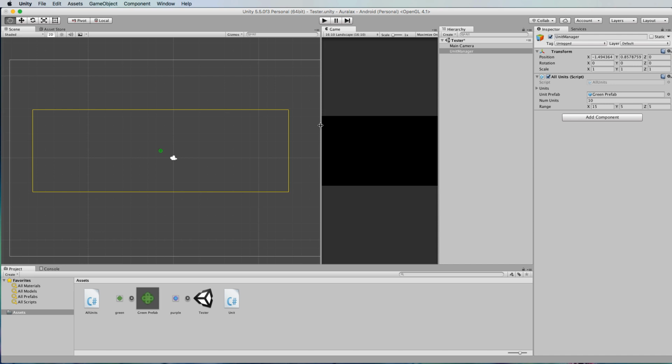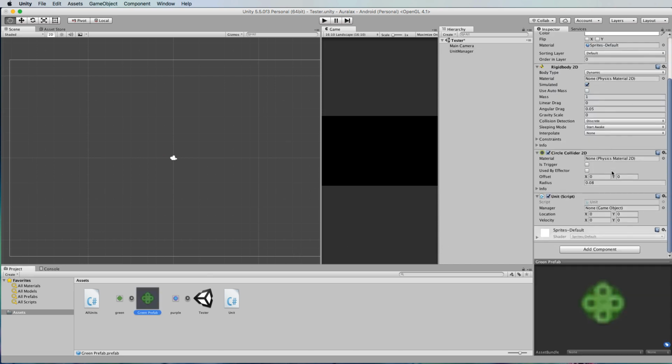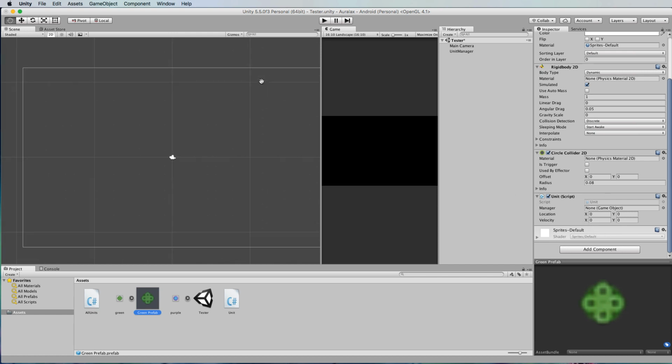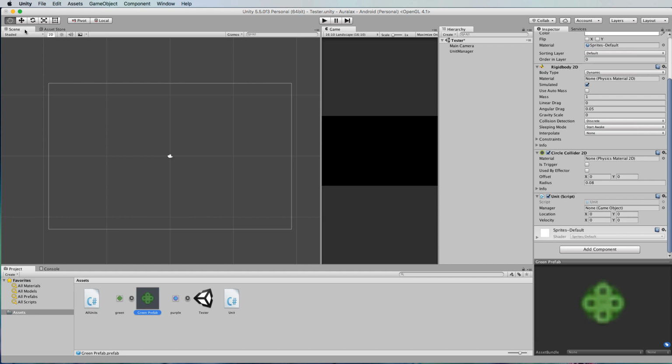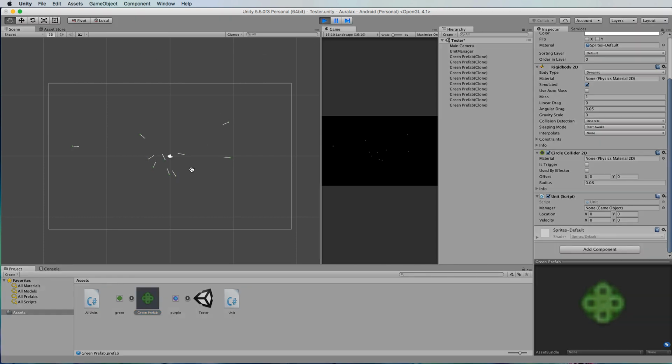Right, save that code and then make sure that you have attached it to your prefab so that your units will get pushed around on the screen. And then we'll press play. Let me just zoom out a little bit on the scene view. And we'll see at first the units, okay, they're green, and the debug lines, which are showing the velocity and the direction that they're traveling in.